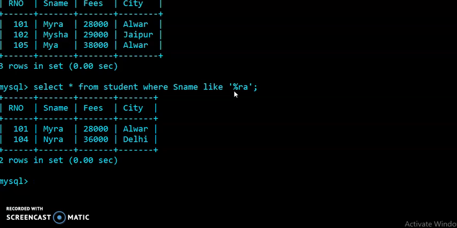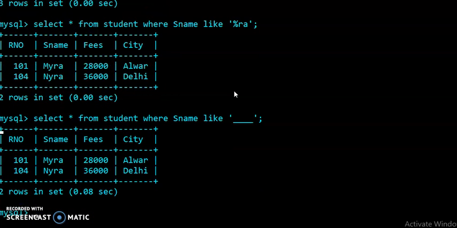You can see here that with like we can use the underscore symbol also. Class, if I want to access the records of those students whose name contains only 4 characters, you have to type the underscore symbol 4 times. Now when you execute this command, the records of those students whose names contain only 4 characters will be shown. Myra and Naira contain only 4 characters.